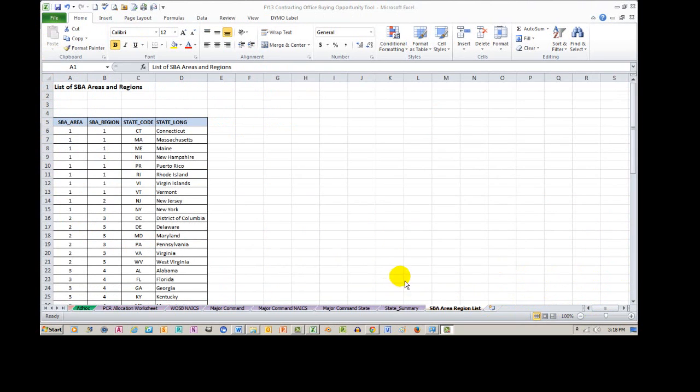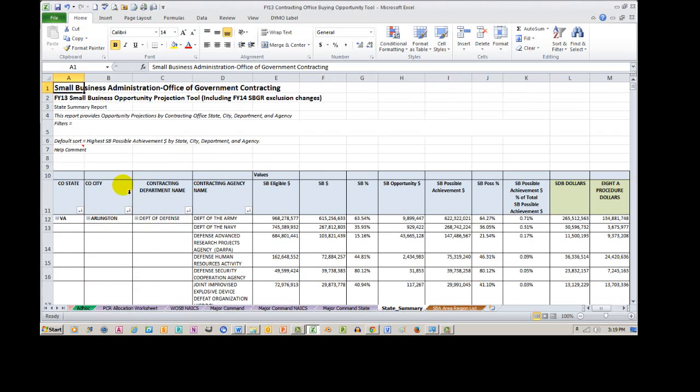Okay, I'm going to go back for a second. I skipped over one of our brand new tabs, the State Summary tab. What this tab does is it sorts by highest possible achievement dollars, by contracting office state, city, contracting department name, and contracting agency name. And this file will be very useful when doing outreach programs, determining where you want to go and who you want to go visit.